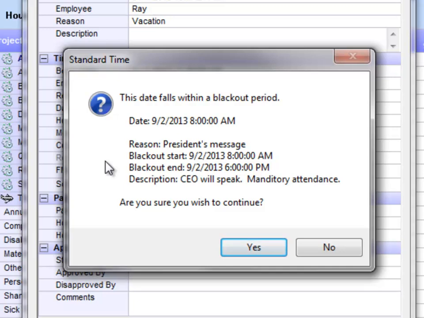This is essentially a feature that allows administrators to set up these blackouts that would prevent or certainly discourage employees from entering time off requests during blackout periods. So what you're seeing here is the date that I tried to put in the time off request, a little block of text here that describes the blackout. You've got a reason, in this case the president's message. There is a date range for the blackout, and then a larger description of what would happen during that date range. Of course, I can continue to enter the request or click no and choose a different date.